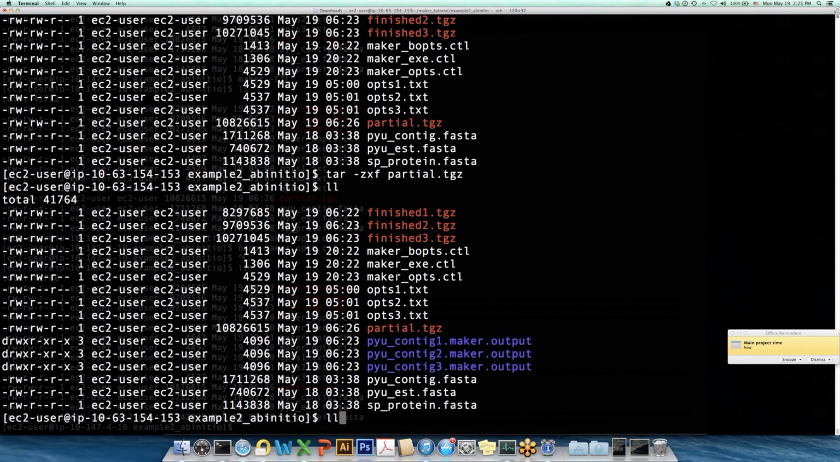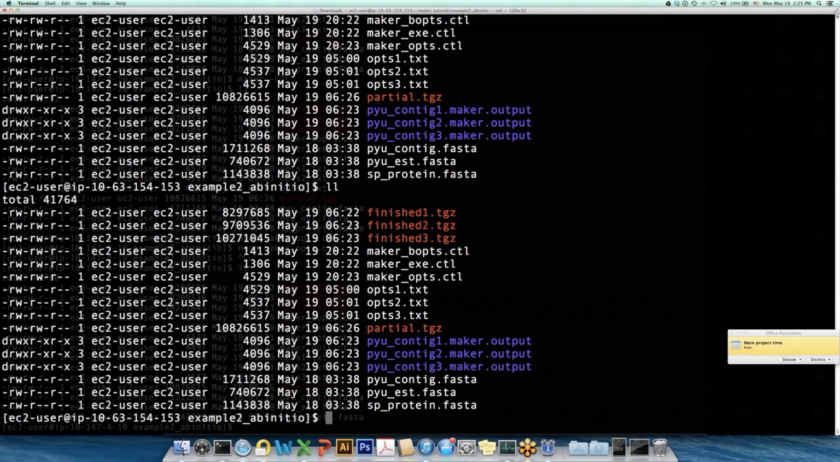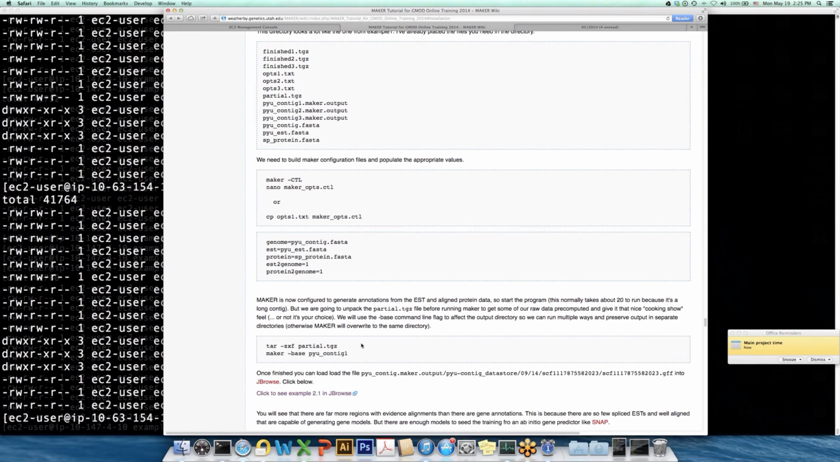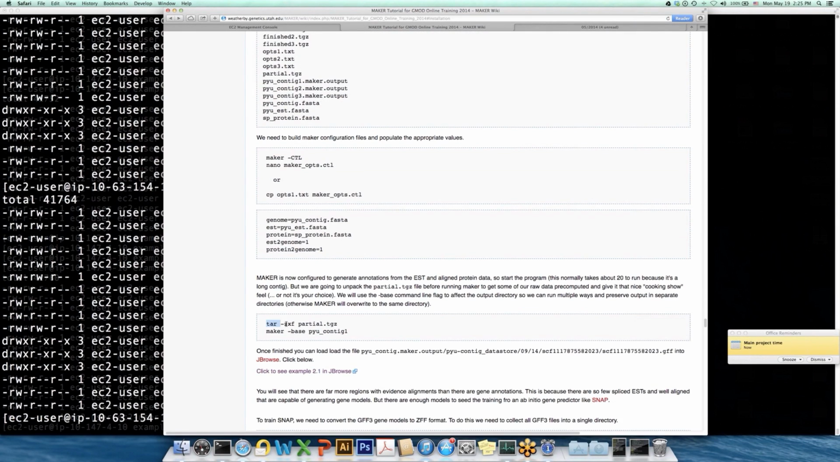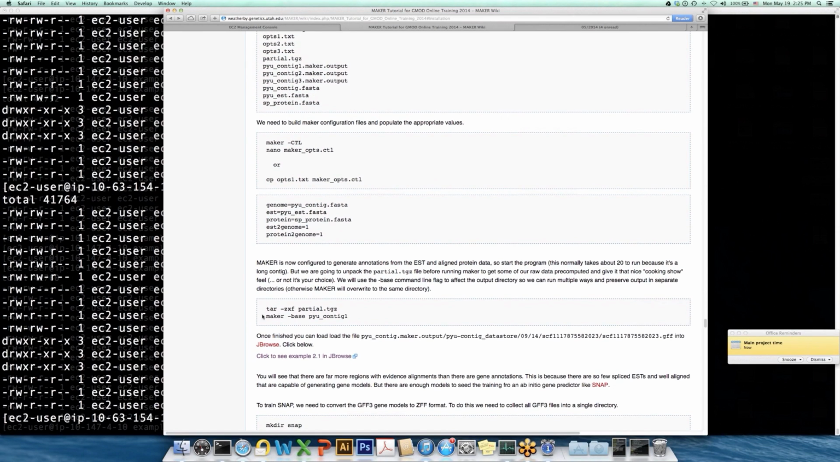So I pre-filled out this partial output for you by untarring this partial.tgz. And I explained that here in the wiki as well. tar -zxf partial.tgz. And this is just going to pre-fill out some, so it won't have to rerun repeat masker, won't have to rerun BLAST, because alignments take a long time, especially on a config this size. But I need a big config to get enough genes to train with.